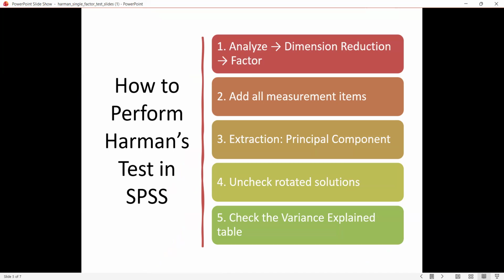Analyze. You need to go. So let's go to SPSS for the practical. This is my SPSS window. First of all, you need to go to your data view or variable view, no matter. When you put your data in SPSS, you can go to Analyze.